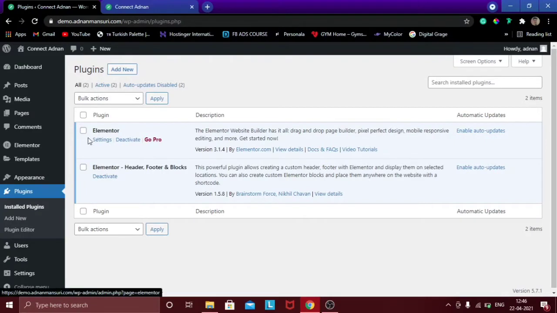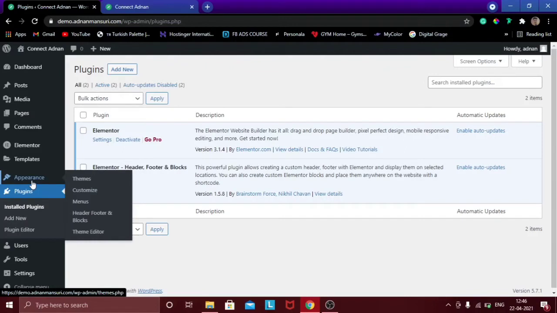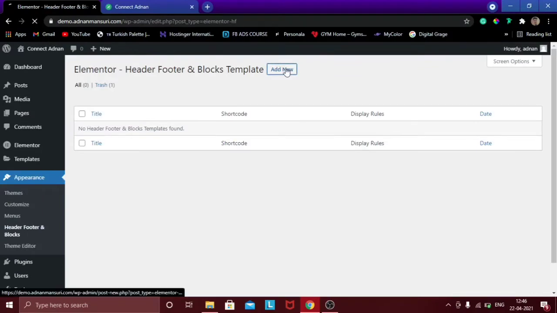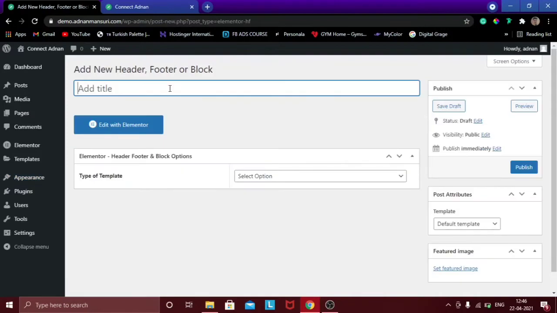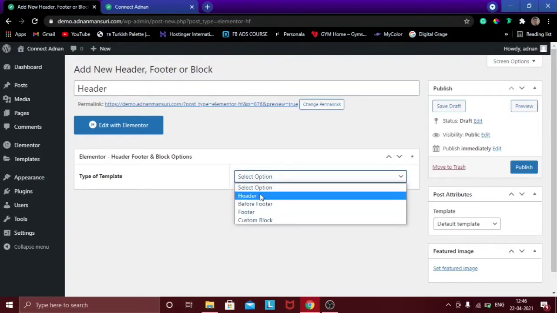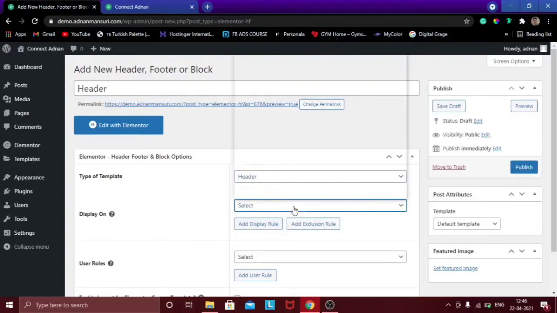I have installed only two plugins. First one is Elementor and second is Elementor header footer and blocks. After installing and activating Elementor header footer and blocks, head over to appearance, header footer and blocks. Click add new, name it header or whatever you want. I'm giving it header. Type of template, select header. Display on, select entire website. Click publish.